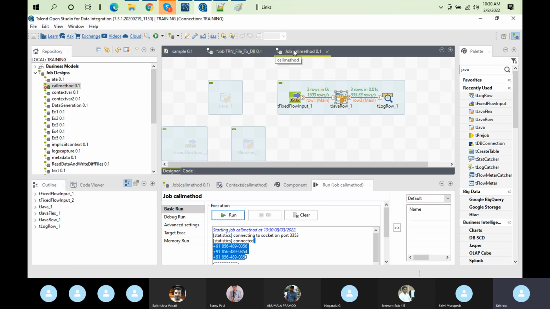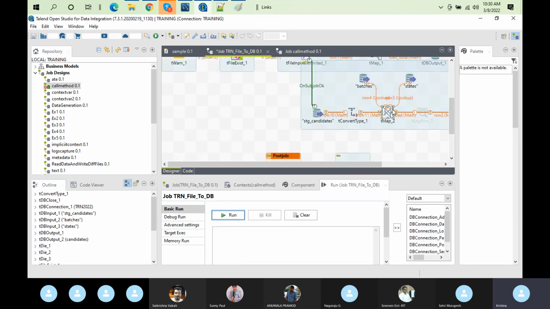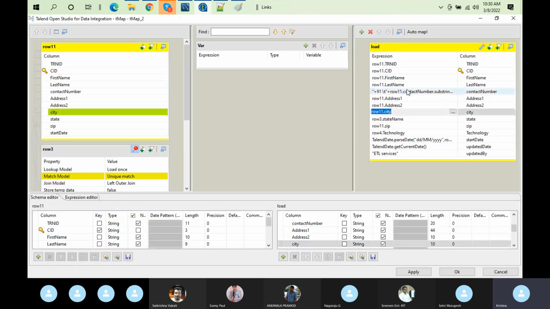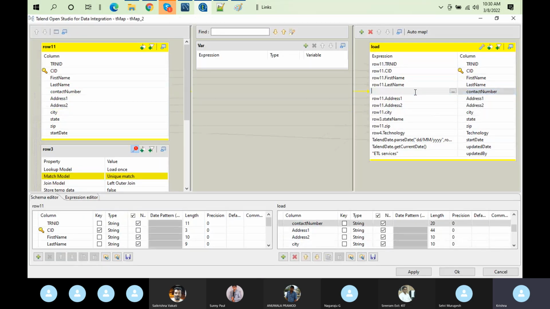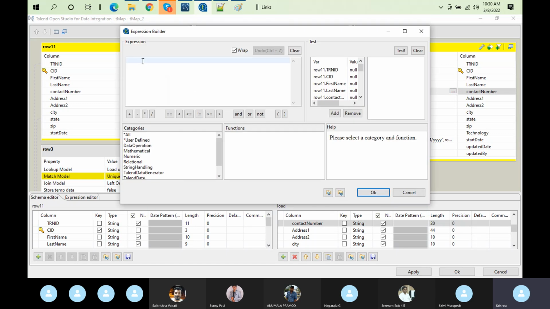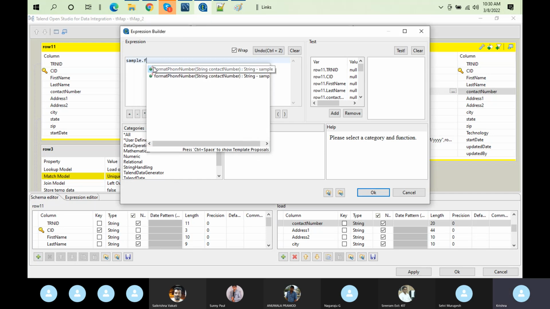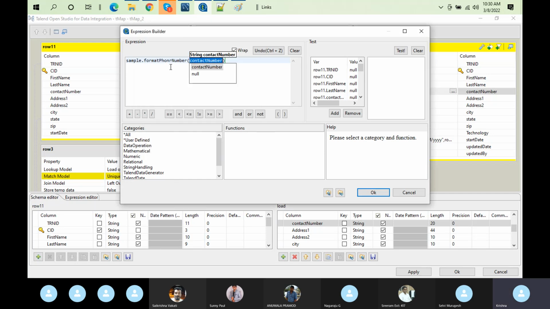So now I have a job, right? I have already implemented a job. I want to use this routine instead of calling it a number of times or doing it within the Java code. Within this, I'm just going to call that routine. So how to call that routine? Again the same: sample dot format phone number, and you pass the contact number here, just call that contact number. So it is simple, right?